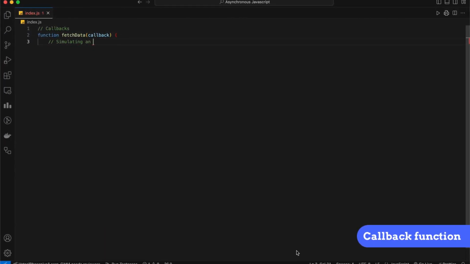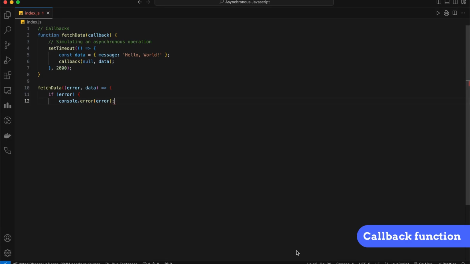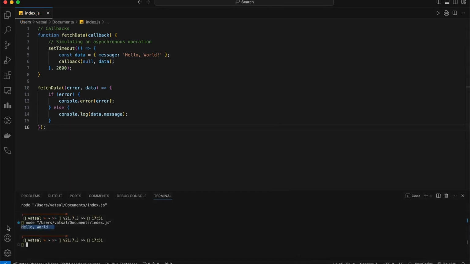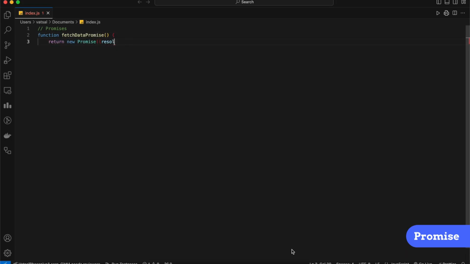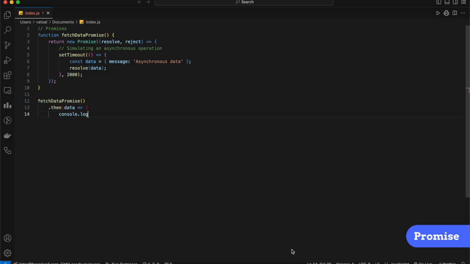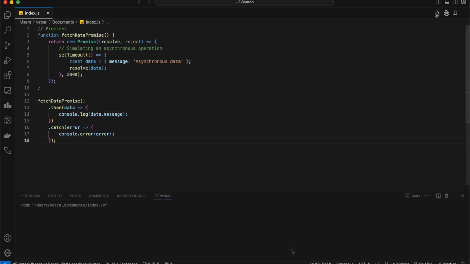Callbacks are functions passed as arguments to other functions to be executed when an asynchronous operation completes. They are the traditional way of handling asynchronous code in JavaScript. Promises are objects that represent the eventual completion or failure of an asynchronous operation. They provide a more structured and readable way to handle asynchronous code.